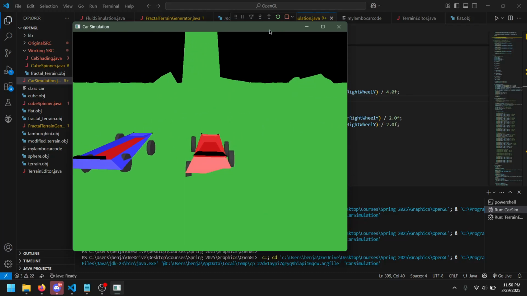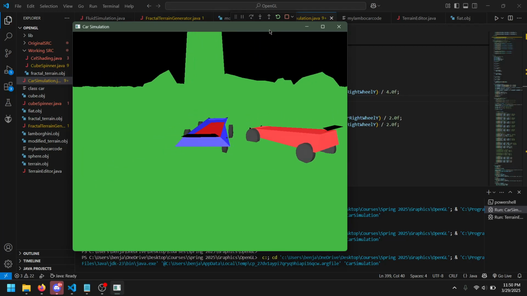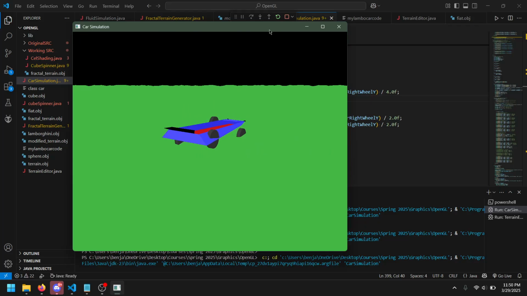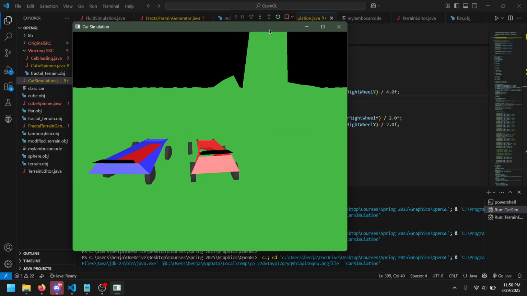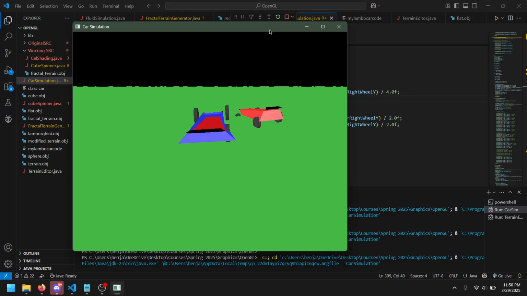And then whenever I push the key 2 on the computer, you can see that the camera switches, and I can now control number 2, and I can switch back and forth however much I want.